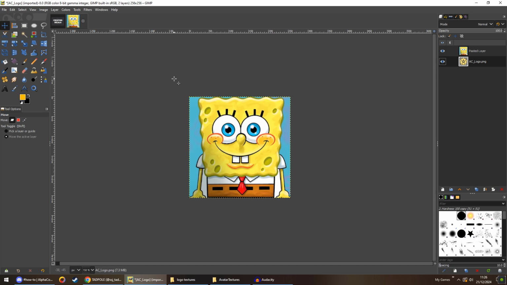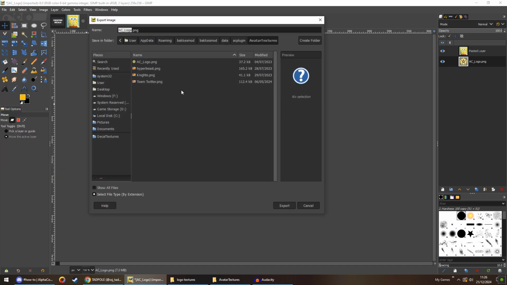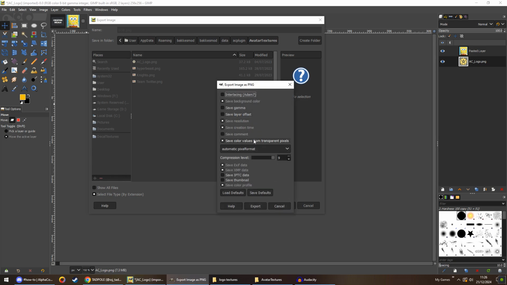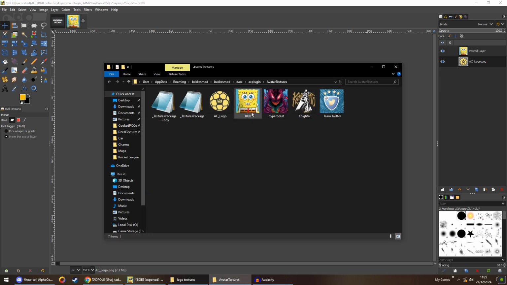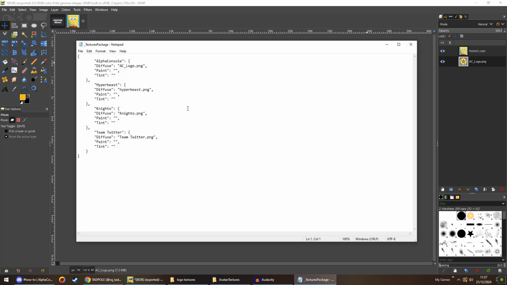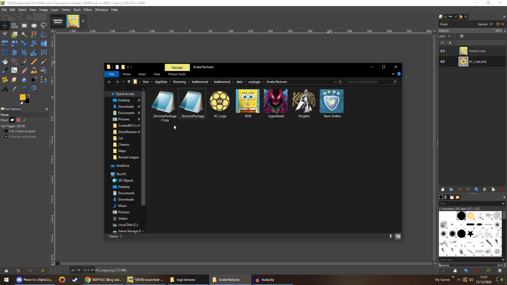So now that we have SpongeBob put in, I'm going to export, and we're in our avatar textures folder, and I'm going to call this Bob. Going to export, and this option should be ticked. It doesn't really make a difference, but it's a good habit to have this ticked. So I'm going to export. So here we have our SpongeBob, and as you can see, I have made a copy of our JSON file. The reason for that is my JSON file has lots of different decals, or textures, in it. However, from scratch, I'm going to show you how we can do that.